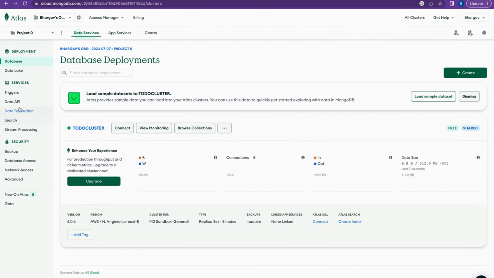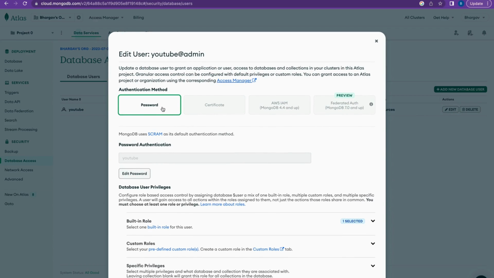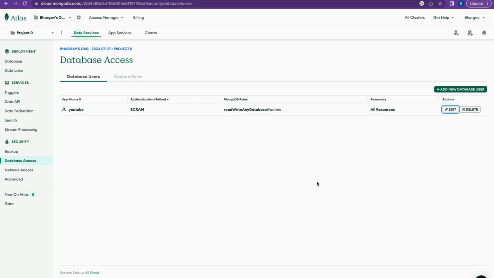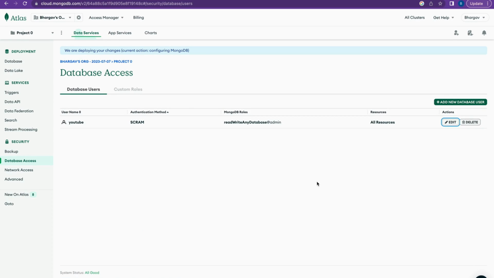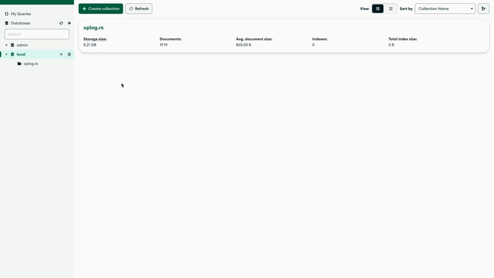If you don't remember, you can go to the security section. Under security, go to database access. You can edit the password or you can create another user here. So click on edit password and auto generate the password and copy it, and paste it in the connection URL. Go to Compass and let's paste the password there. Yep, you can actually see we have two databases named admin and local.